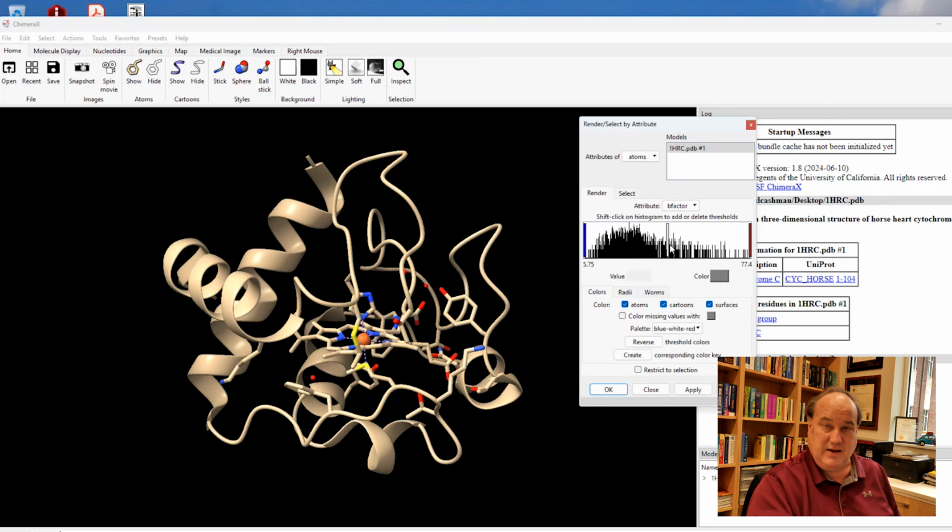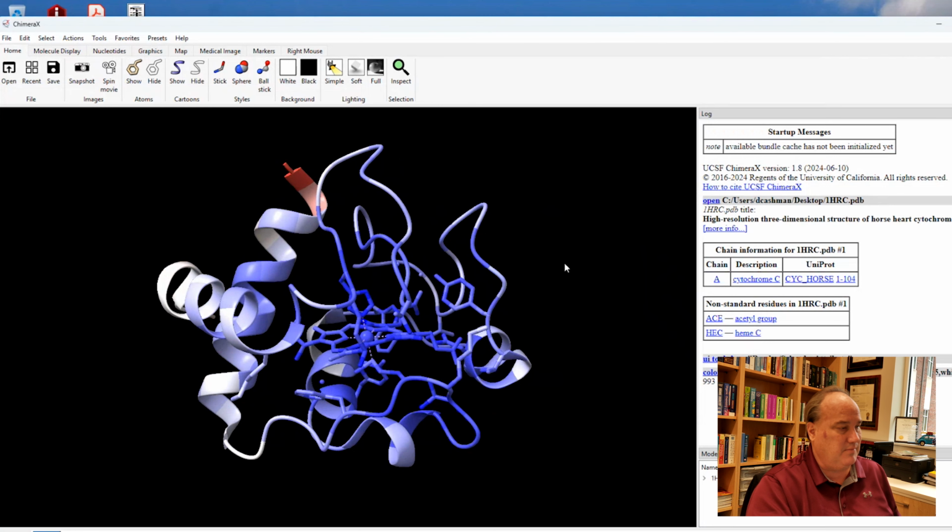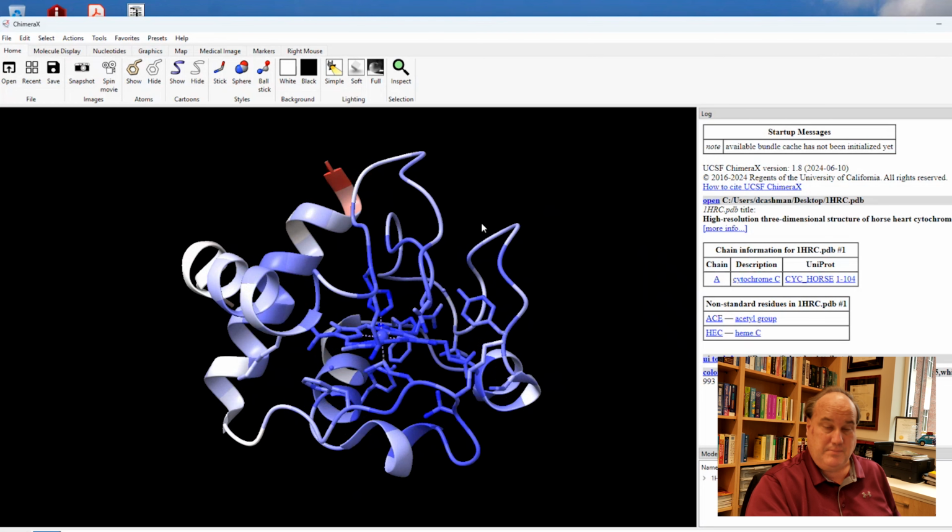We can actually see a histogram of the B factors. And so the more blue is going to be a low B factor, the more red is going to be a high B factor, right? And you'll see that most of them are between about 12 and 40. Very few are very low, and very few are very high, but we do have a couple of high B factors. And so if I just click OK, now my ribbons are colored by crystallographic B factor.